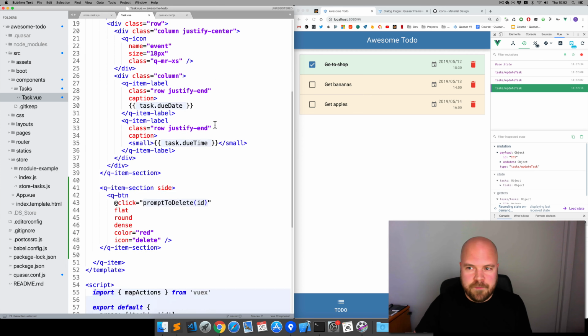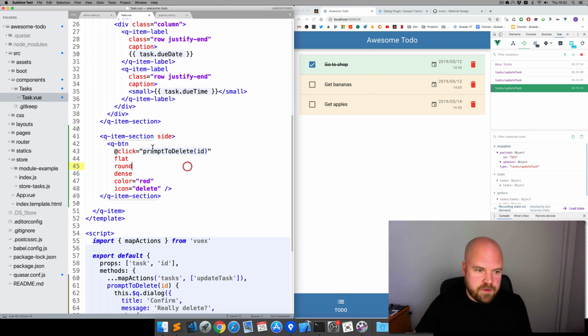So how can we stop that? Well, if we jump back down to our button here, and this click handler, we can add a modifier to this, which is .stop. And that will stop this event from propagating up to the parent elements above it. Save that.